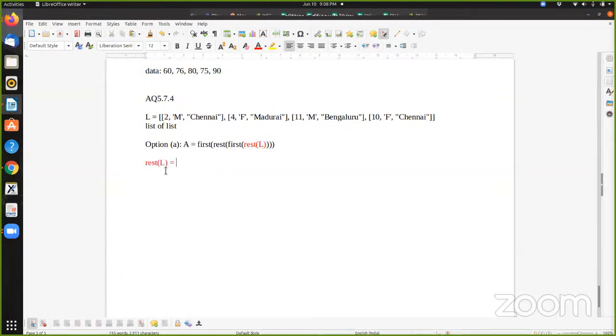Tell me what will happen. Are you following what I'm saying? You know what the rest function does, so except the first element. So L is this one. Can you tell me what will be the value of the rest of L here? This will be the value. Everybody agree on this? Yes, sir. Now this guy is done.